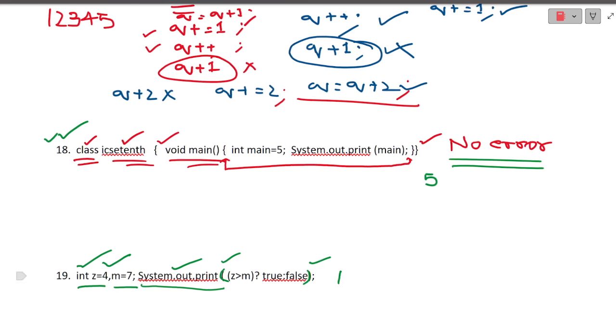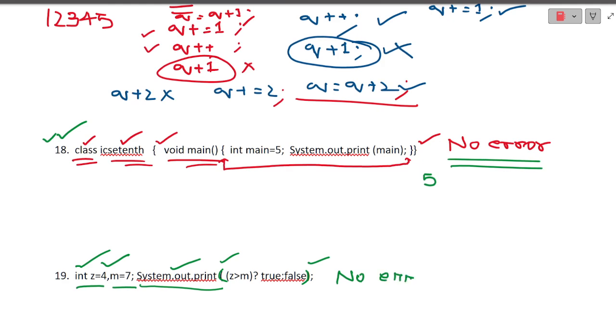This is correct, yes, no error. No error. So what will happen? What answers shall I get? It will compare. We know this.